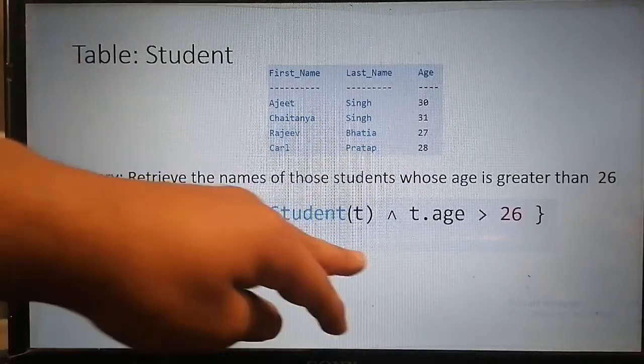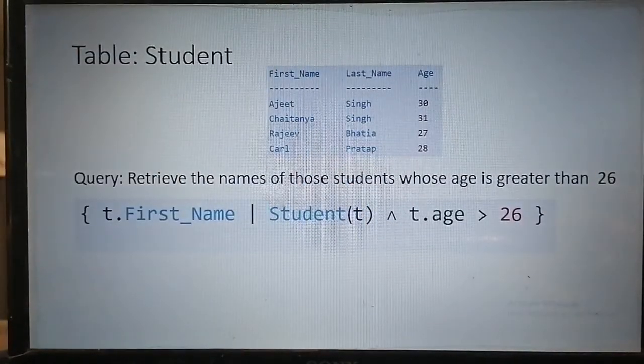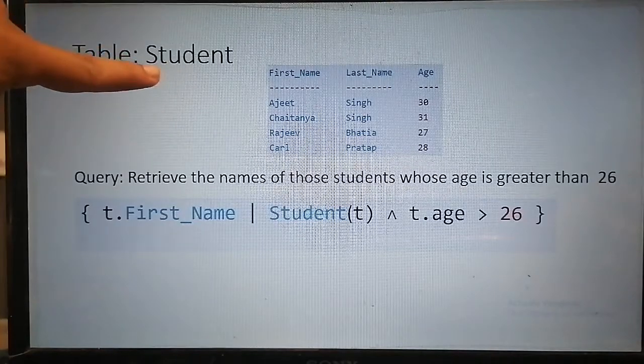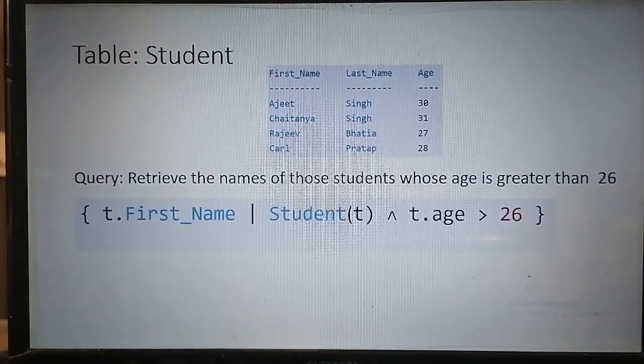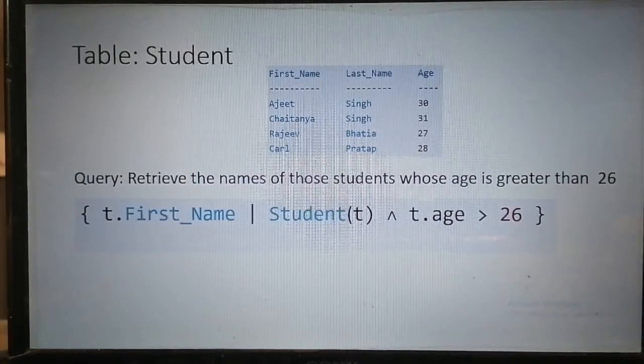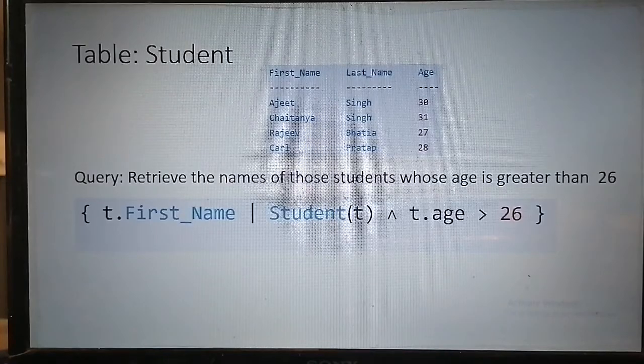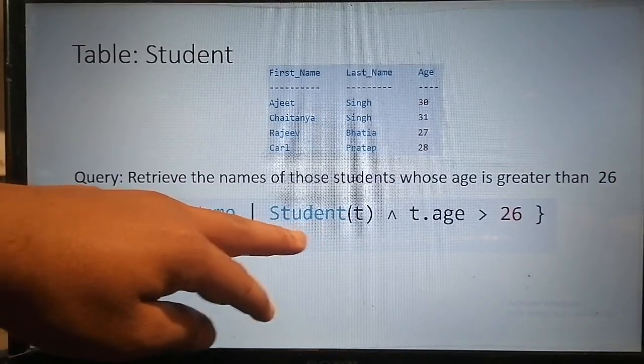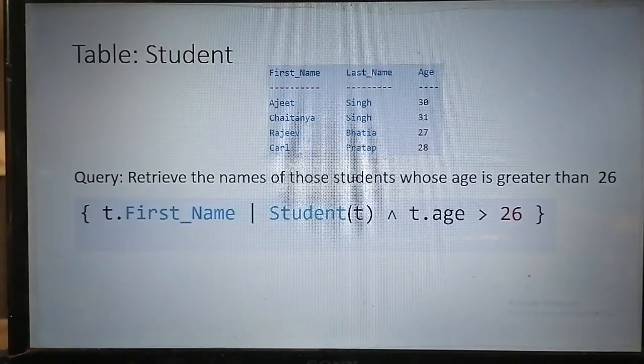On the right side we will write the condition for the tuple variable t. As you can see, the first name belongs to the relation student. Therefore we must write here that the tuple t must belong to the relation student. To write that statement, we write student and in the brackets we put t, meaning that the tuple t must belong to the relation student.